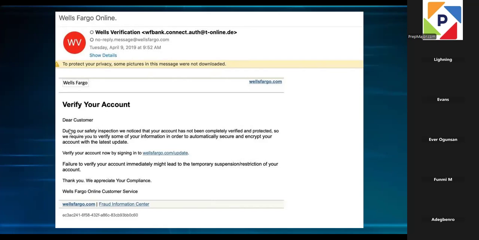Now it tells you, during our safety inspection, we noticed that your account has not been completely verified and protected. So we require you to verify some of your information in order to automatically secure and encrypt your account with the latest update. They want to lure you. Verify your account by signing into wellsfargo.com/update. You see? They want you to click on that link, and this is a fake. This is a fake email.